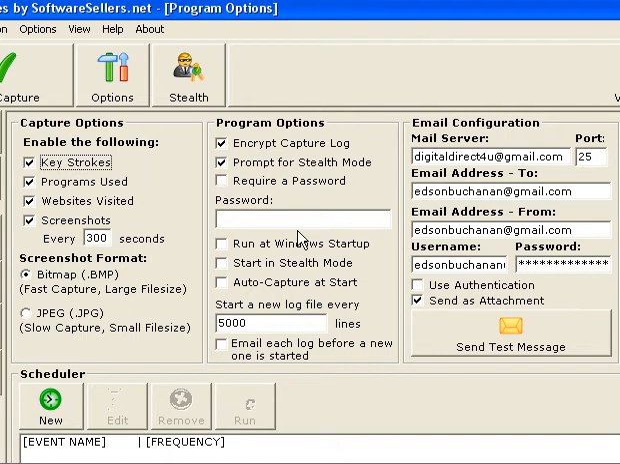Now remember, if you're going to run it when the computer starts up, make sure and click here for when Windows starts up. If you want to start in stealth mode, click that one. Auto capture at start, click that one. You need to have this stuff clicked if you want the program to work. Keep it at 5,000 lines. Don't email it to you.